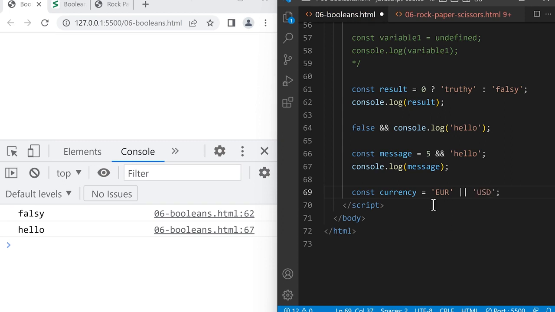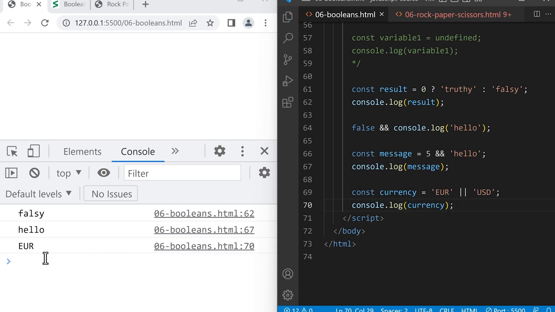So here, the left side is truthy. So the OR operator will stop early, and it will result in the value on the left. If we console.log the currency and save, it will display euros.